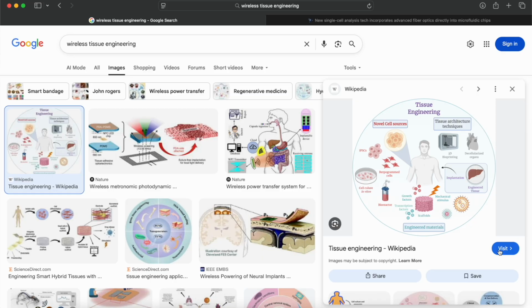Tissue engineering. We have tissue architecture techniques, 3D bioprinting, decellularized organs, implantation of engineered tissue. Down here, we have engineered materials, scaffolds, transcription factors, growth factors, and mechanical stimulus. And here, we have novel cell sources. We have iPSCs, reprogrammed cells, cell culture in vitro, and bioreactor.